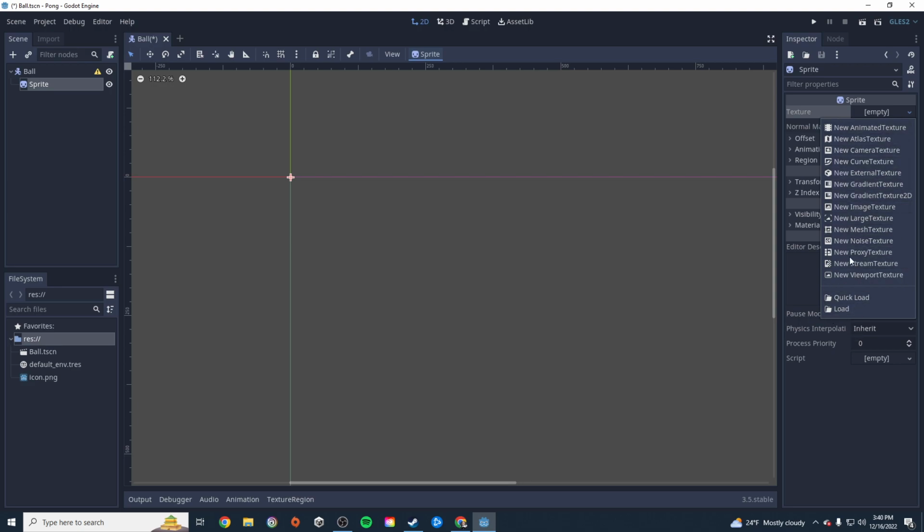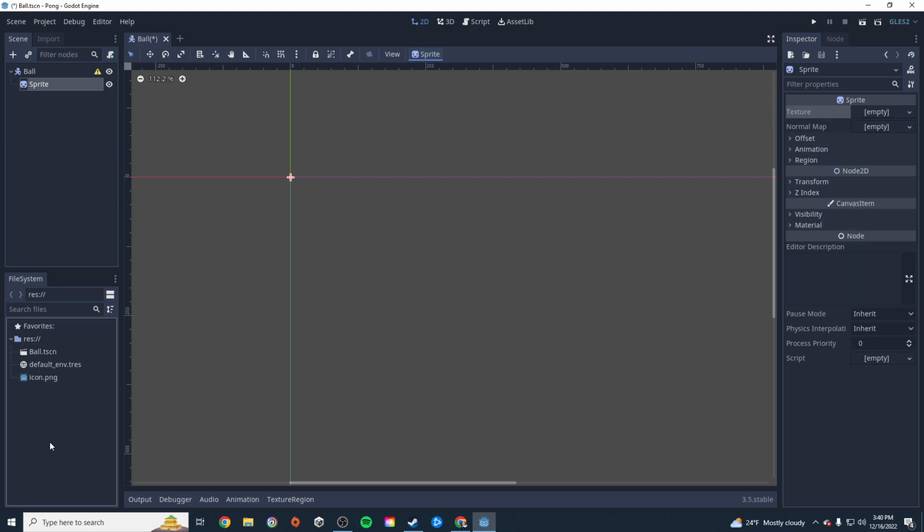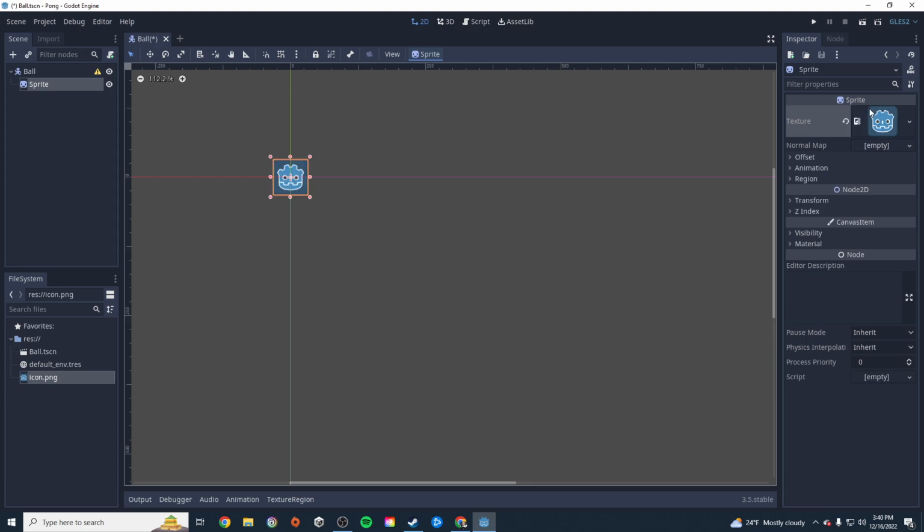Texture is essentially just a fancy word for picture. Like, what do we want the picture associated with this sprite to be? Luckily, down here in our file system menu, we have a picture that we can use. It's called icon.png. If we drag this icon and drop it into this texture slot, notice that now we have some artwork attached to our ball.